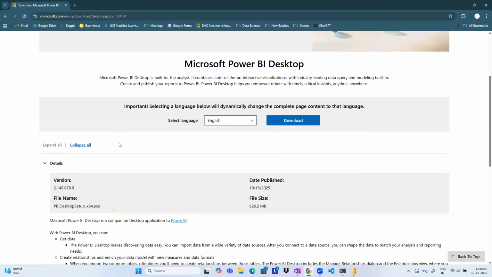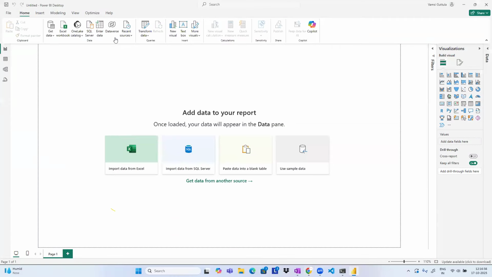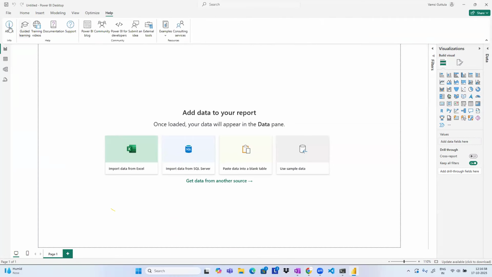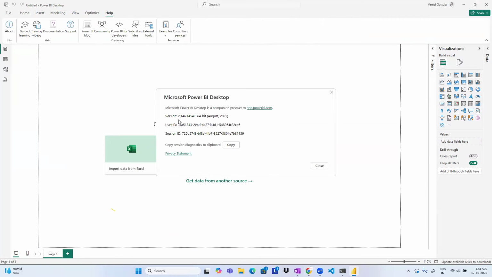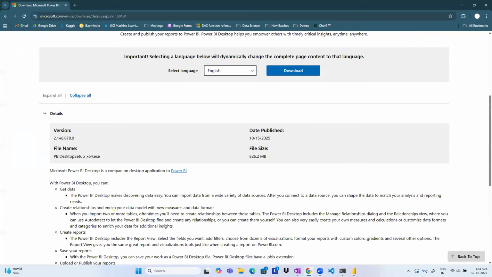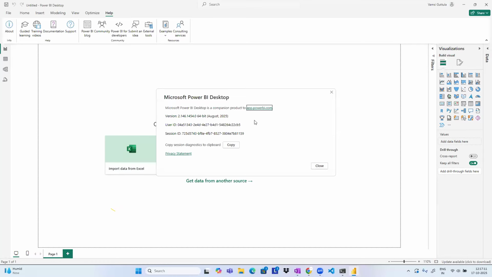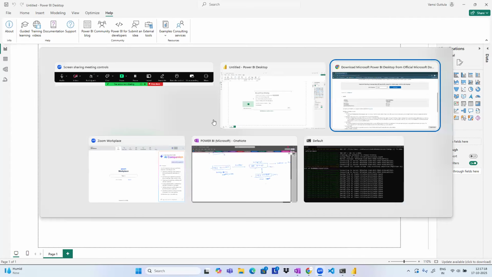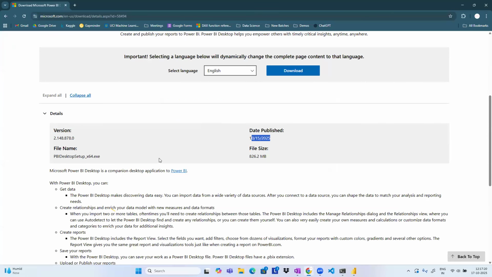Here I'm having version 2.146. Currently the latest version released is 2.148, and that update belongs to October. I am currently using the August update. Once I install this, it will automatically change to the October update. Installation takes a little bit of time, so don't worry about that.